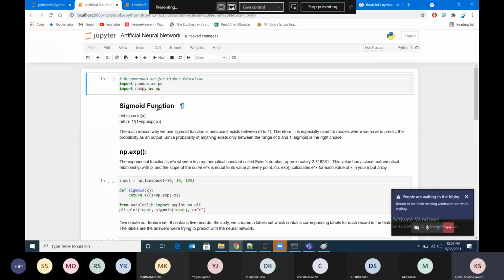I have a function here. It is a sigmoid function which returns 1 divided by 1 plus np.exp(-x). Whatever the value of x is, we are returning 1 divided by 1 plus e raised to minus x. So np.exp(-x) means e raised to minus x. This is the sigmoid function.